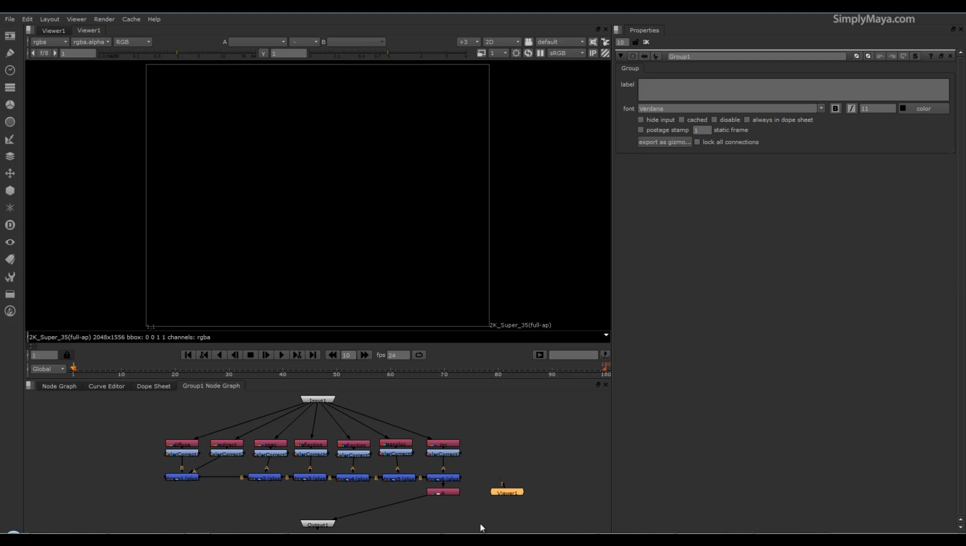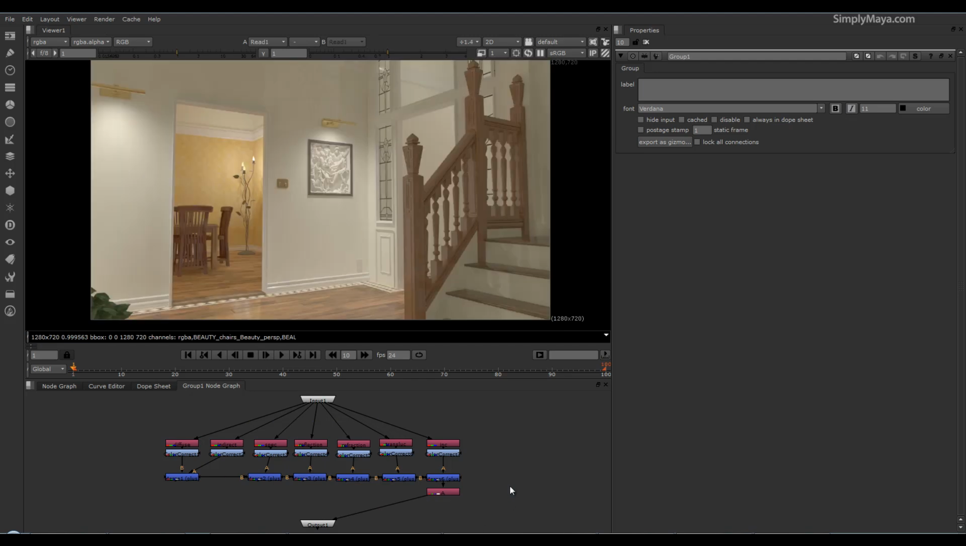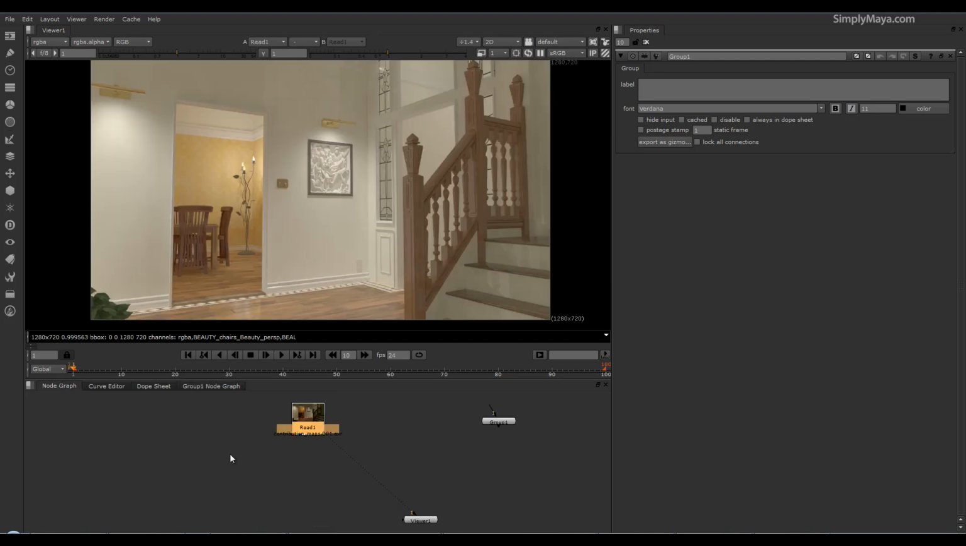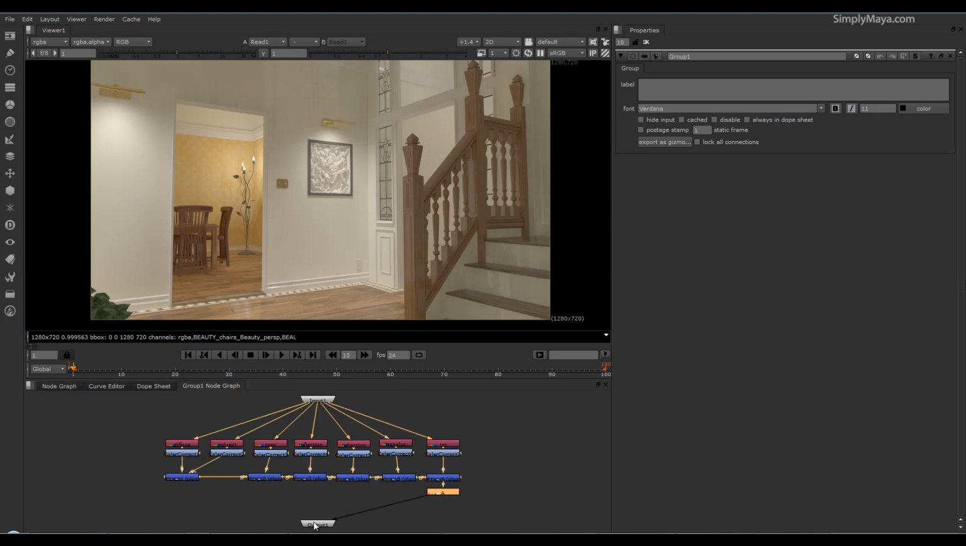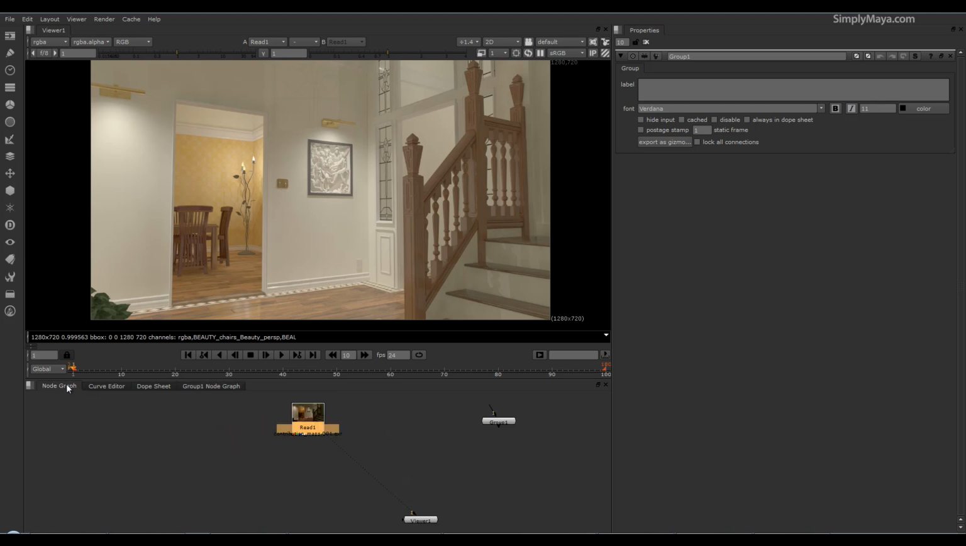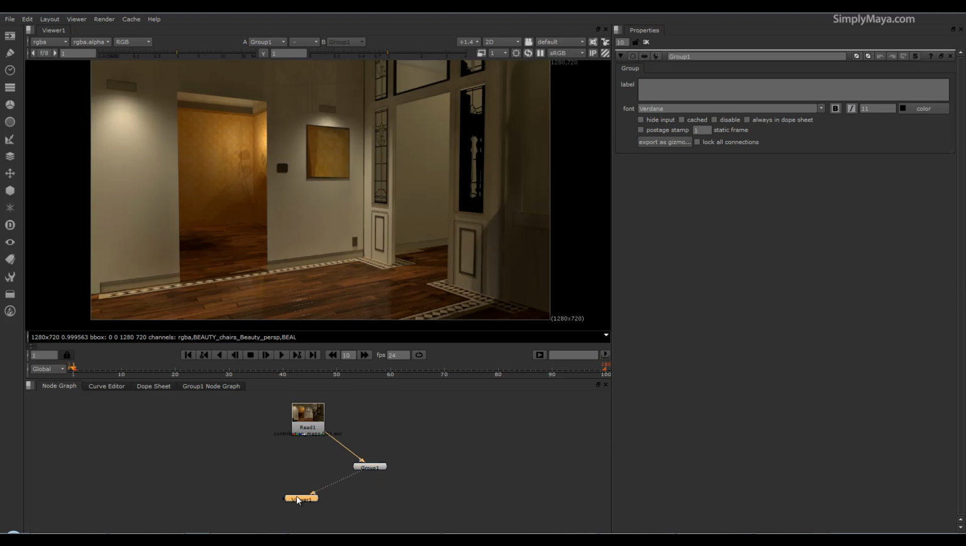And this one to the output. I seem to have brought the viewer along with me for some reason. There we go, didn't need it. Okay, perfect. So now this is all grouped up nicely. If we go back to our node graph, I stick that in there, there we go.